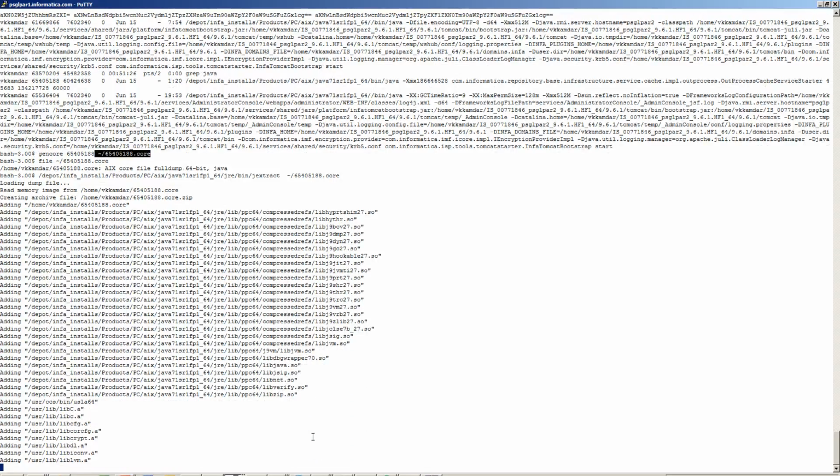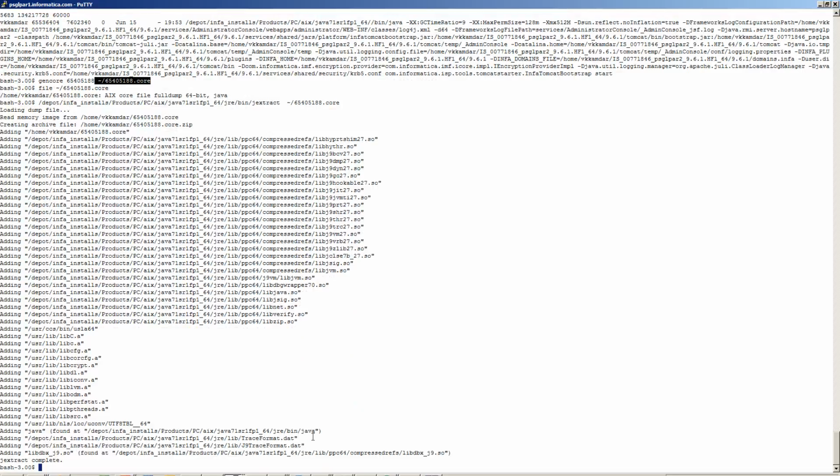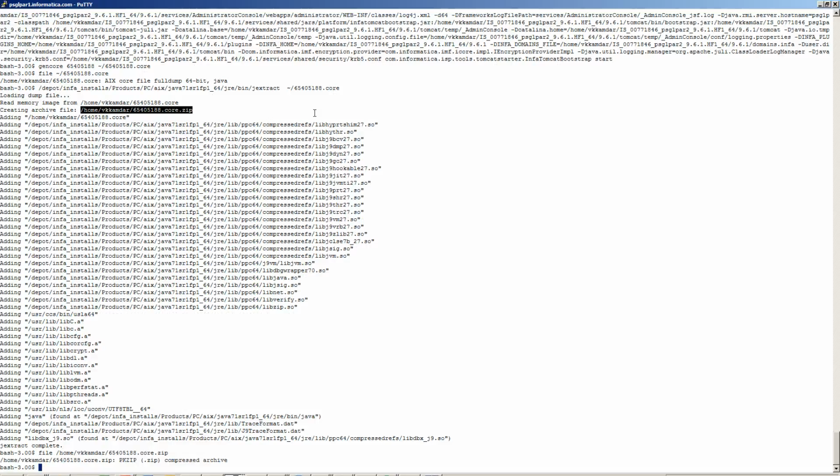So the JExtract will package the core dump with all the necessary libraries, and it generates a core.zip file, which is a compressed archive. You would then upload this zip file to the Informatica location for the global customer support representative to do further analysis.